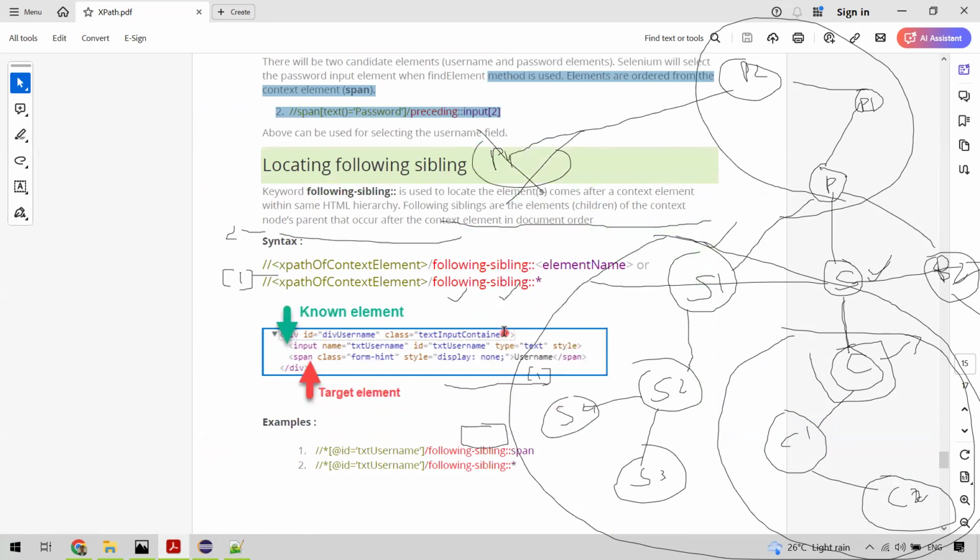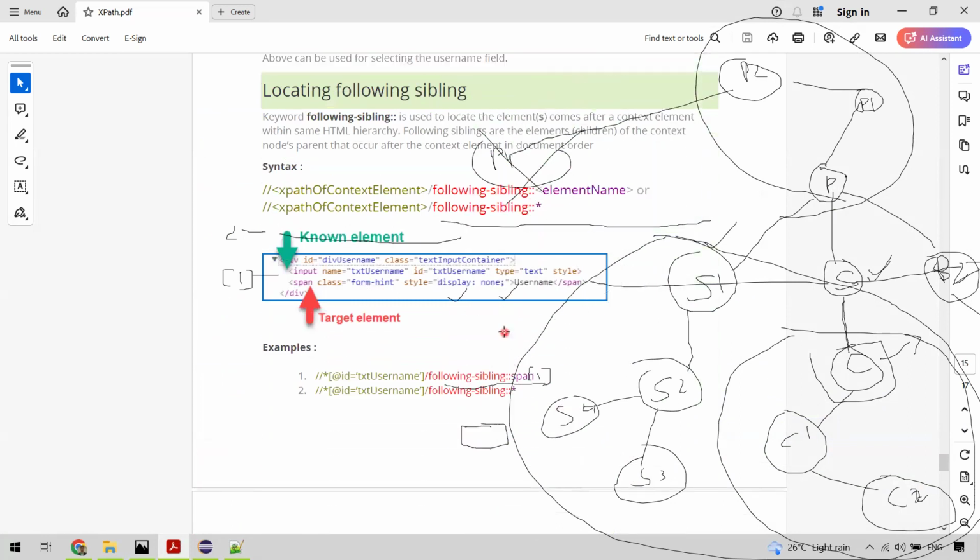Now, coming to following sibling. What is following sibling and what's the difference between following and following sibling? Following sibling is at the same level. Following actually selects all the elements after the current node, that is all the child nodes and all, right? So all such nodes can be called following nodes. But when we say following sibling, it has to be at the same level as the current node and it has to come after the current node.